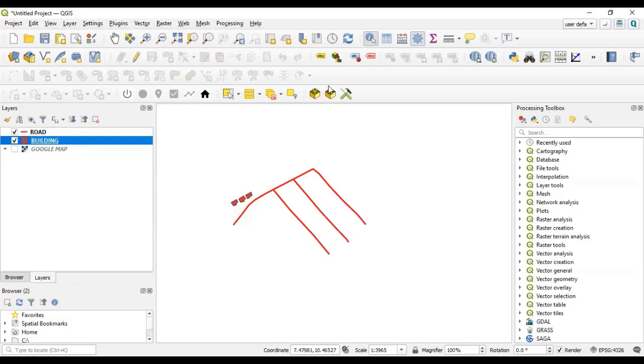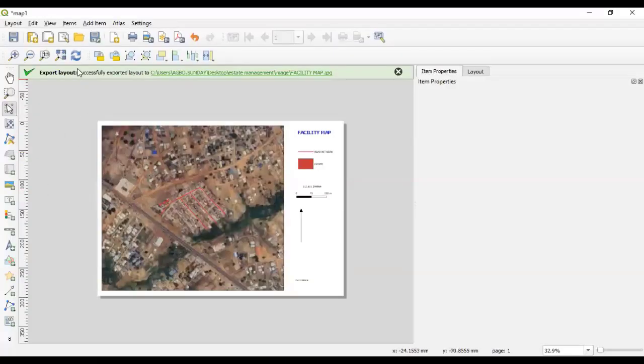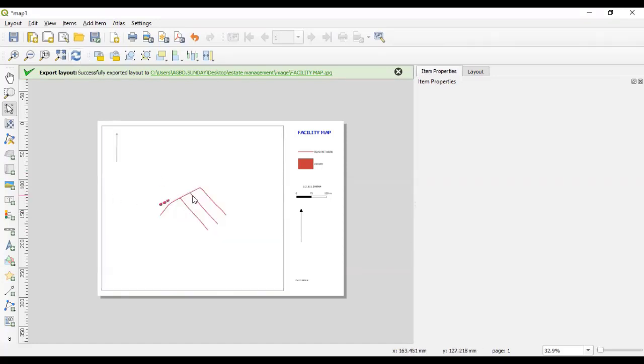And then I'll go back to my composer again. I'll share the composer. What I need to do now is come here and click on refresh. You click on refresh, and then you have your map without the base map.